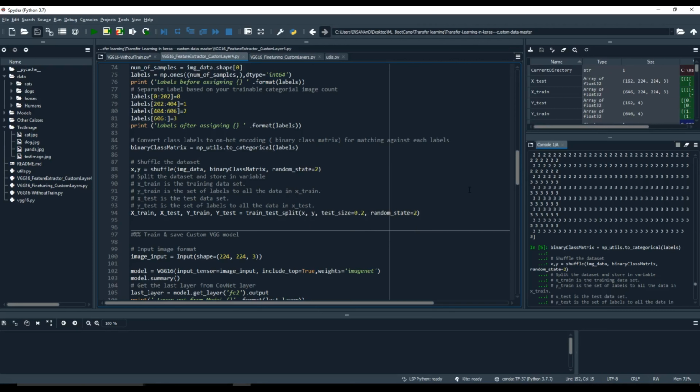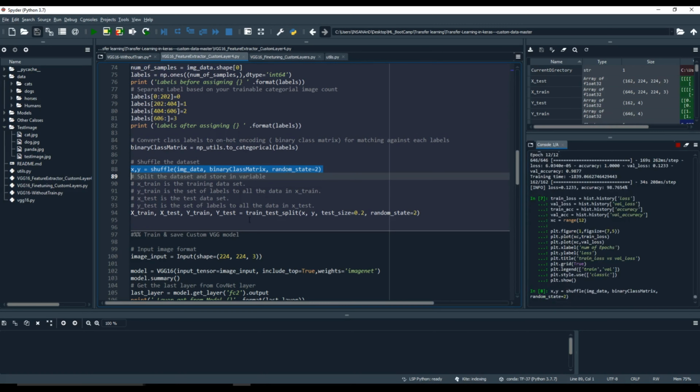Once we have generated this binary class matrix, we're going to shuffle the data. For shuffling, we need the image data we already created, the binary class matrix against which we are shuffling, and we need to keep the random state. In my case, I have given the random state as 2.